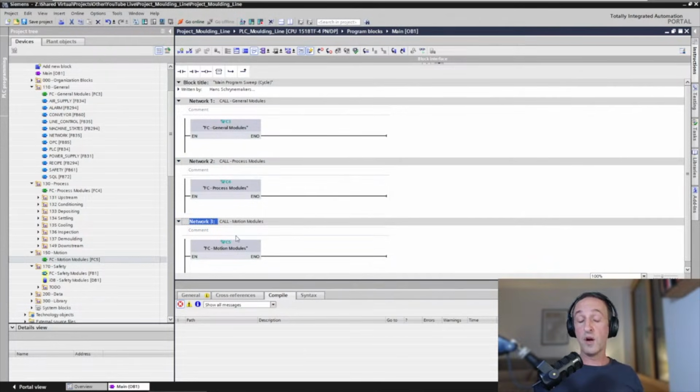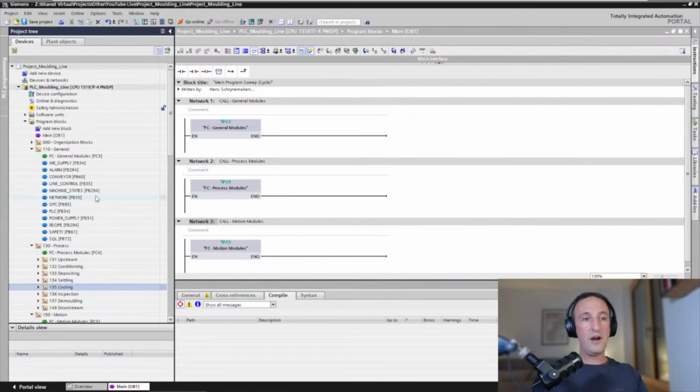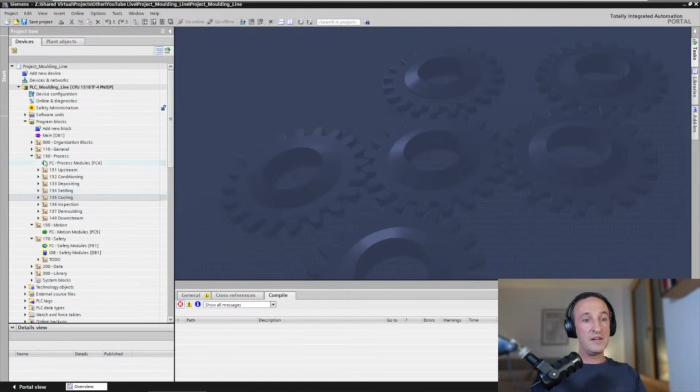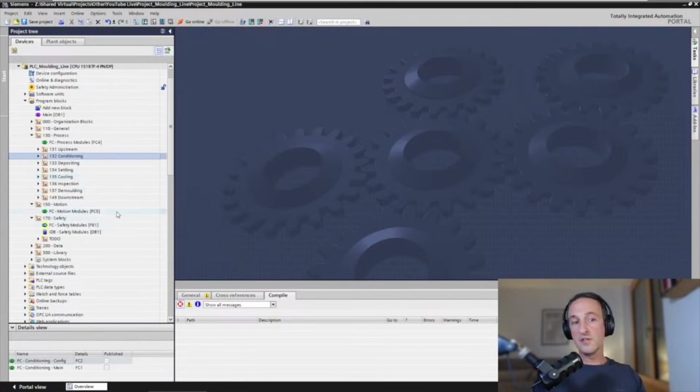And now as well, if you want to move the motion, for example, to a different PLC, you just need to delete this call here, and that's it. Of course, it's not only that you need to make an interface and everything, but by having it separated, it makes it much easier to separate the logic. I hope you see the advantage in using such an organized approach like this. That's the main idea of the process modules, the motion modules, the safety modules.